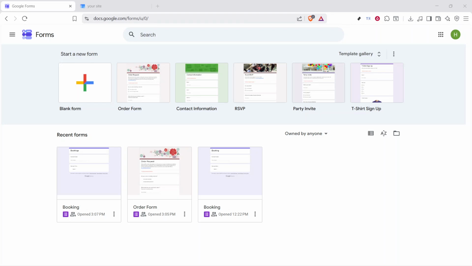In today's video, I'm going to teach you how to create an order form in Google Sites. We'll start by creating the form itself in Google Forms, and then we'll place that form directly onto your Google site so visitors can fill it out easily. This is a simple way to collect orders, product requests, or basic customer information without needing any advanced tools.